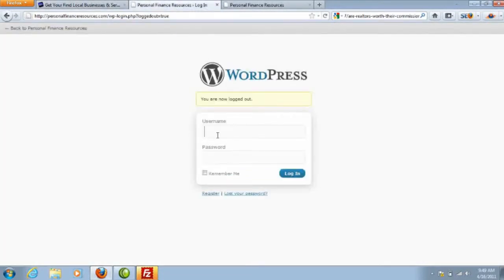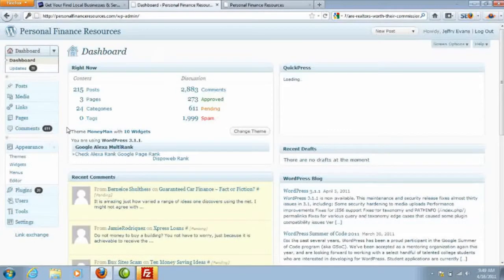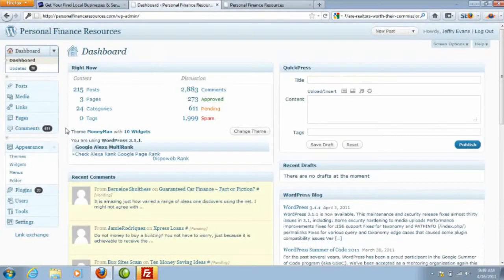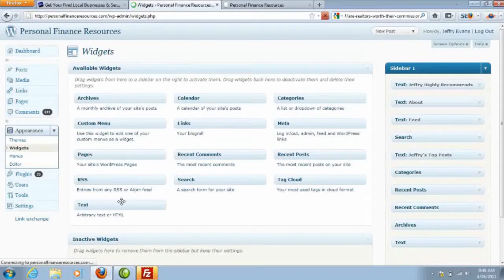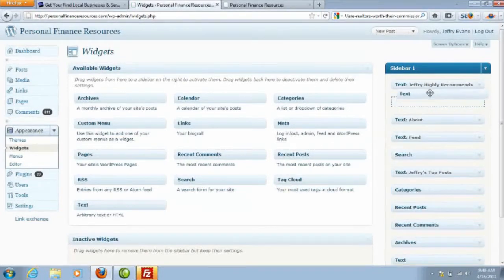Alright, now that I have the code copied, all I have to do is log into the back end of my WordPress website. You can do that. Log in, username, and password. And now I'm going to install this in a widget so that it will show up in the sidebar area of my site. So all that you need to do that is under Appearance, click on Widgets. And then you want to install a text widget. So I'm going to click and drag the text widget. I'm going to put it in right at the top so it's easy to see.